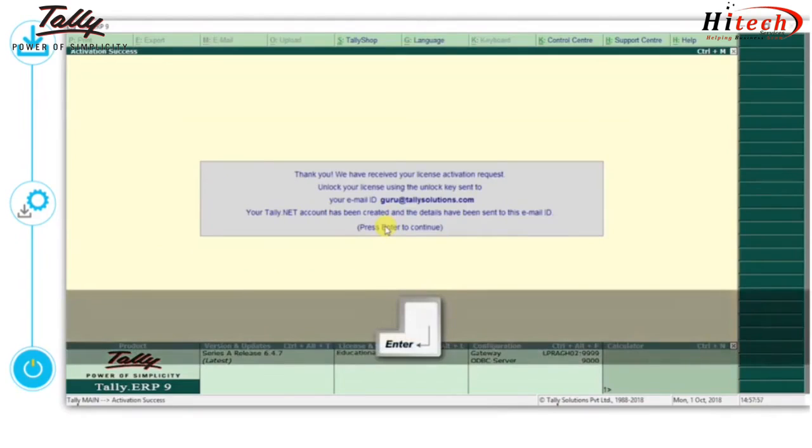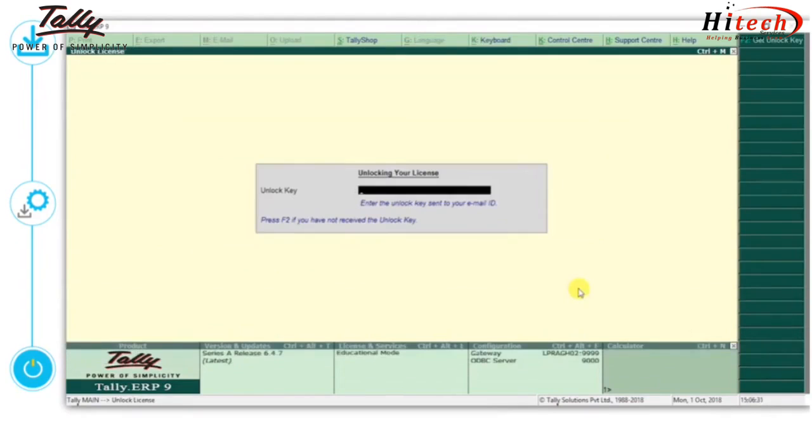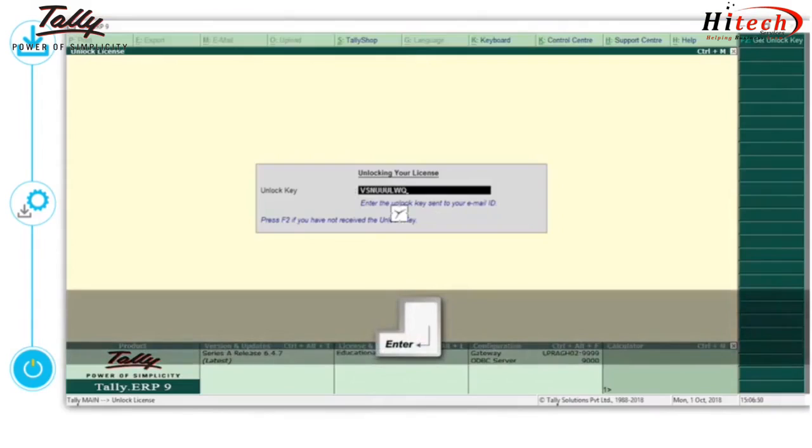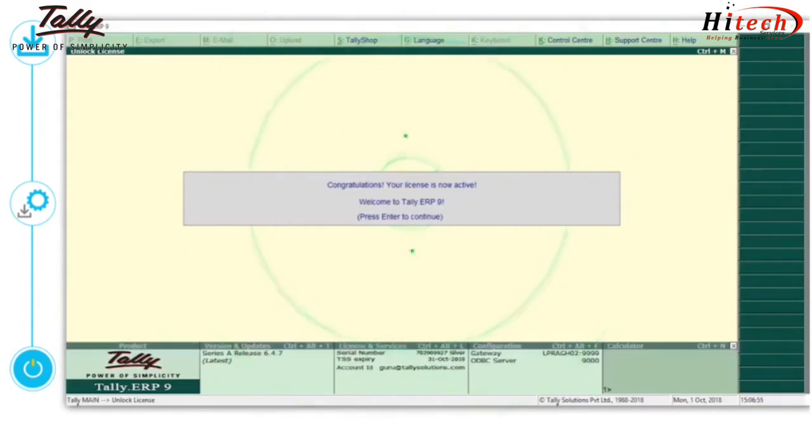Press enter to continue. The next step is to unlock your license. Your unlock key will be sent to the email ID you specified during activation. Enter the unlock key and press enter, and your license is unlocked.